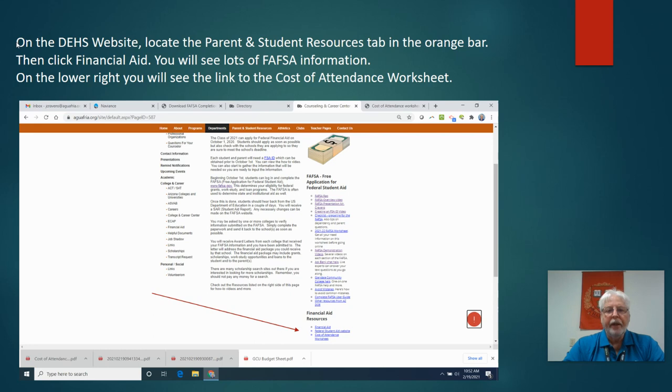and what they might look like. I'm showing you the Desert Edge High School website, and on top you'll see the orange bar. The way to find what we're looking for here is to go to the Parent and Student Resources tab on the orange bar in the middle. As soon as you click on that, there'll be an appendix. One of the first things you'll see in the appendix is financial aid. Click on that, it will take you right to this page.